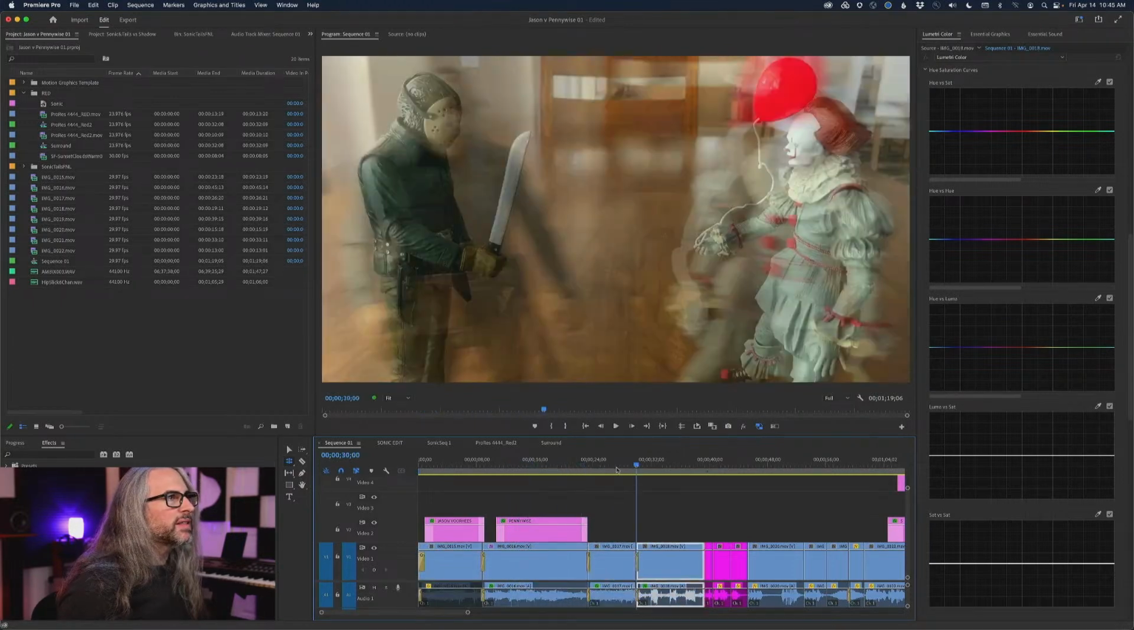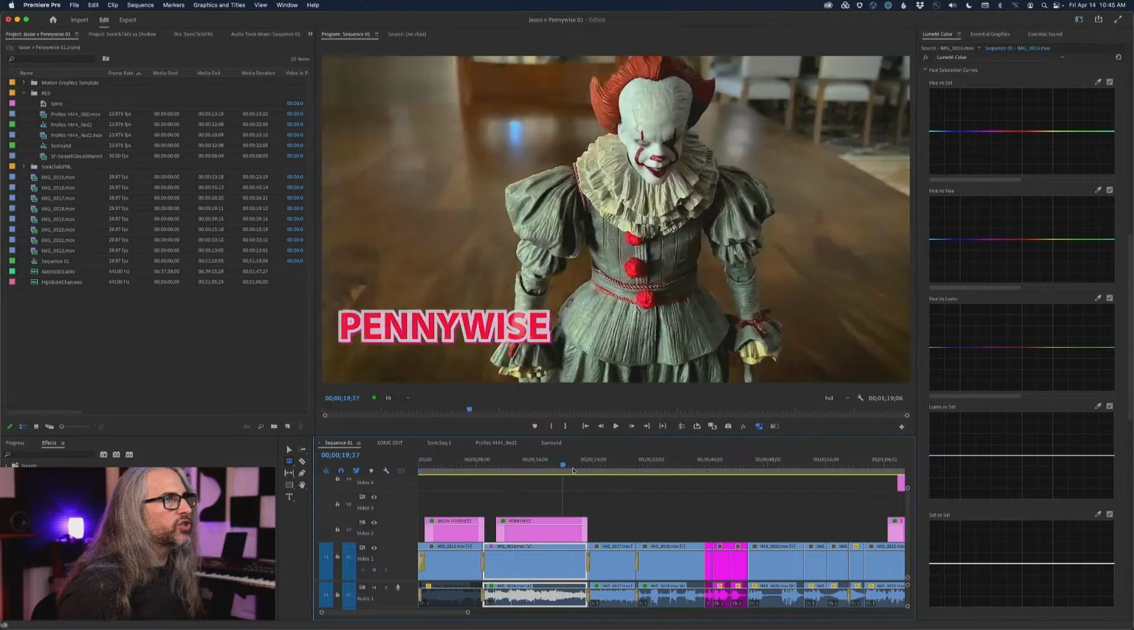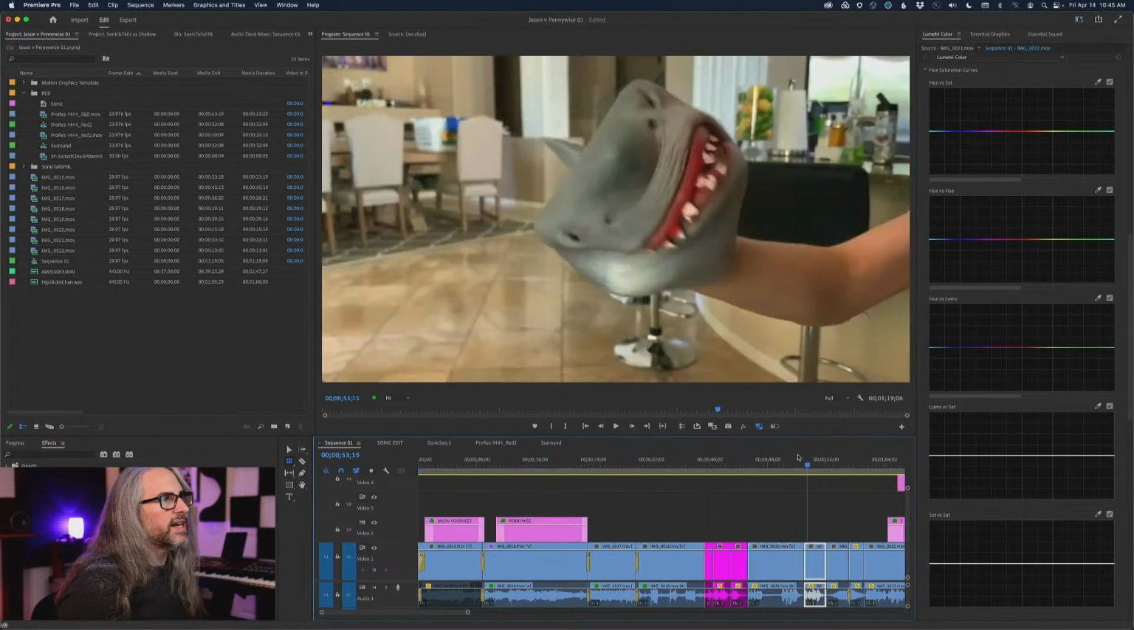But maybe the scrub is, I'm seeing it, it's a little jerky. It's kind of getting stuck in certain places.